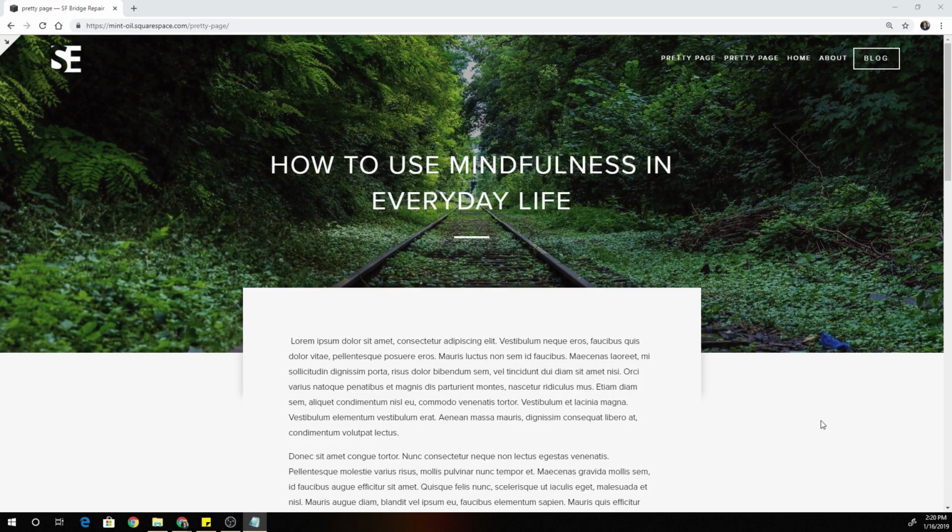Today we're going to be looking at how to create this really beautiful page layout with a big banner image and then the content kind of overlapping that banner image with a nice soft drop shadow on the sides.